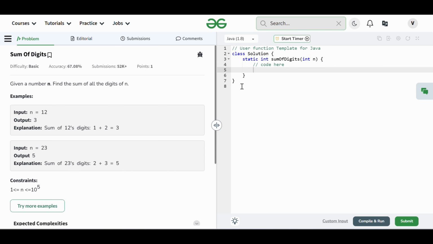So let's code this problem in the GFG portal. Here they have given an input variable as n. So we are going to create another variable as sum. We are going to take n as input and we are going to output the sum. First I am going to enter the code and after that I will explain it.